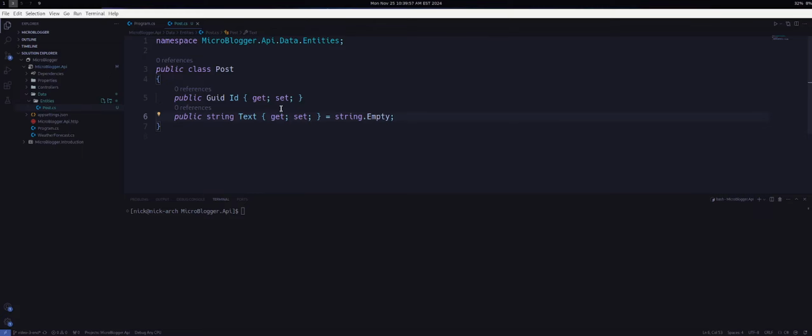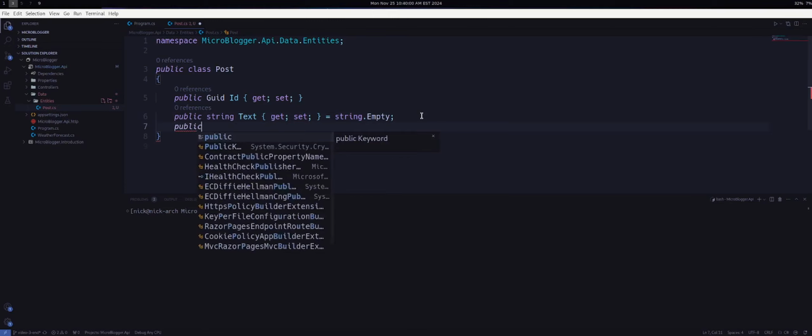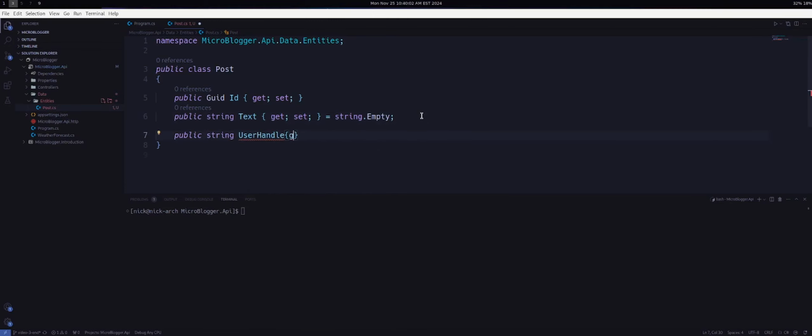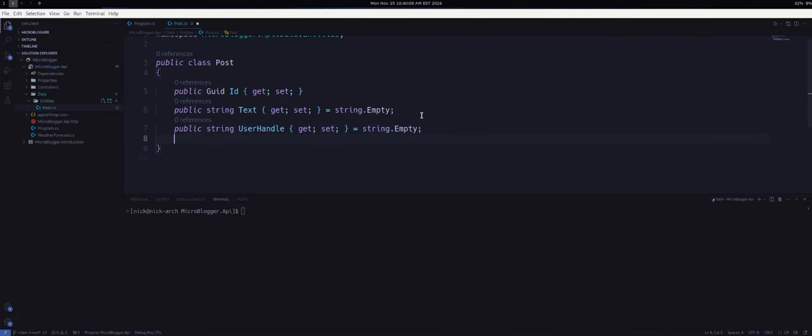All right, so now we had a public string user handle, and that's also going to default to string.empty. We had the public bool is published. Now the default value for a bool is going to be false. So by default, if we don't specify anything, then the user's post is going to be in draft mode, which is what we want, because if the user doesn't explicitly say, I want to publish this, then we probably shouldn't publish it on their behalf.